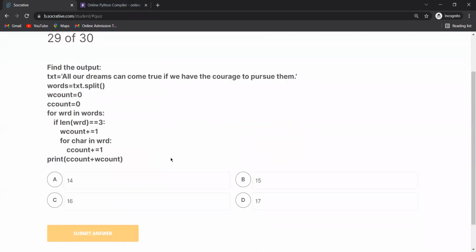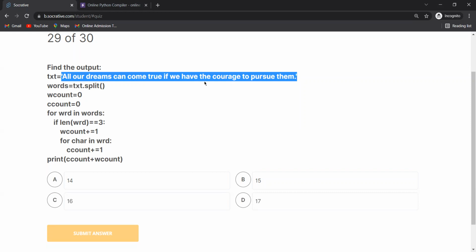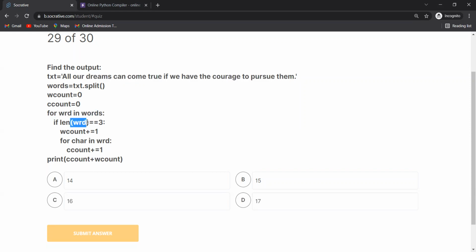Now we are coming to the 29th one. Find the output: "All our dreams can come true if you have the courage to pursue them." So we are doing the split. The split function is dividing each word into a list. Now W count and C count. Now, for word in words, len of word is equal to 3. So with those words which have a length of 3, all is there, our is there.